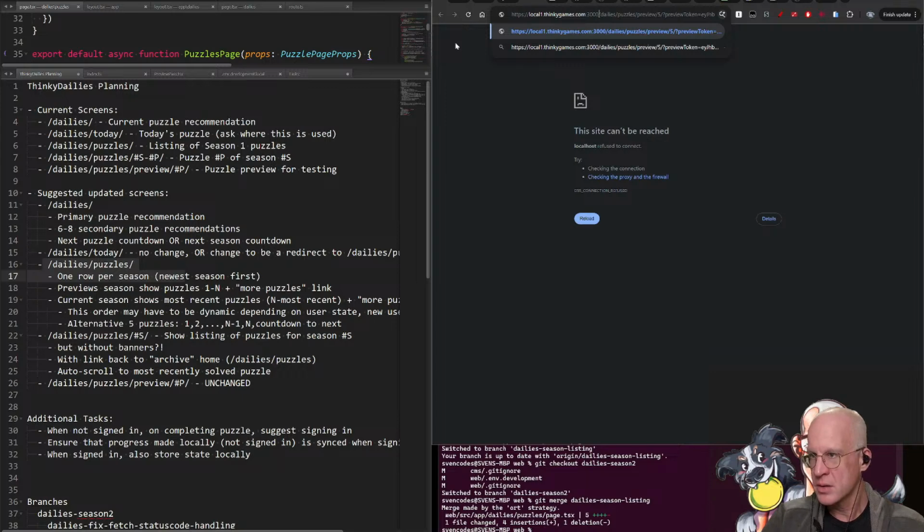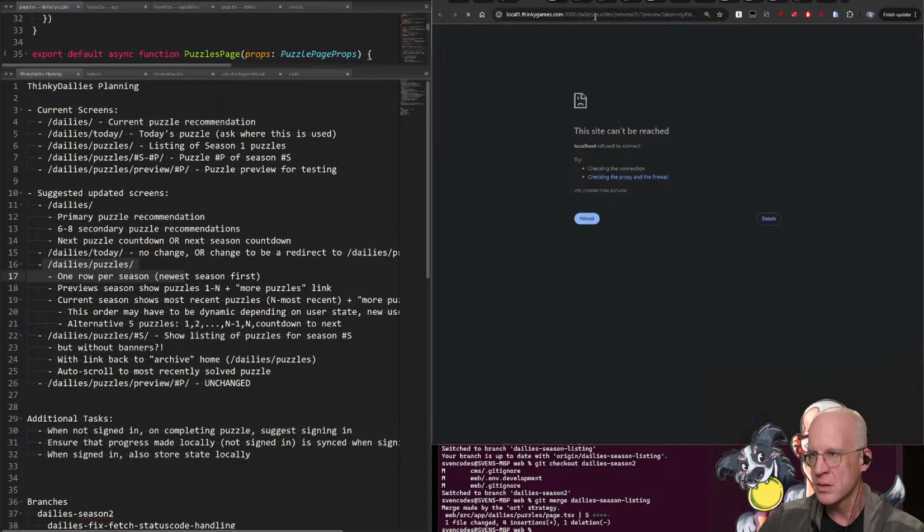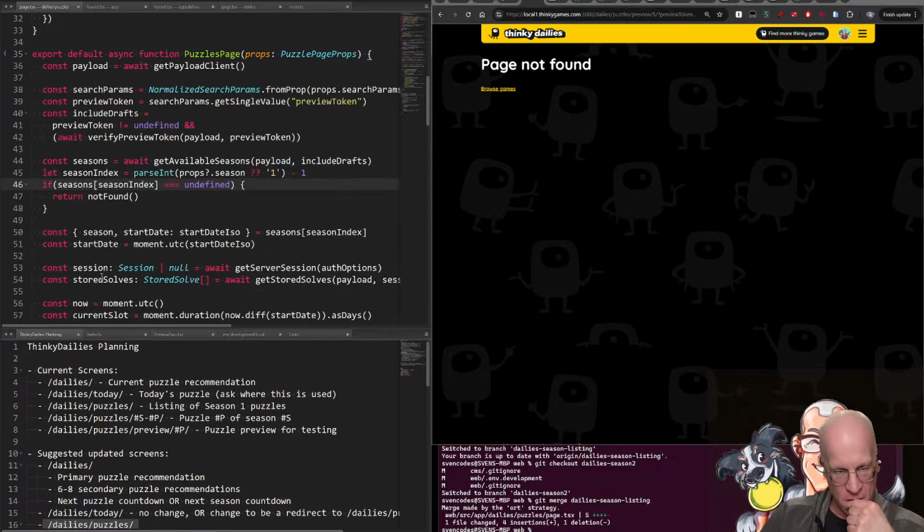If I just do this, right? Is this on port 3000? Yes. So if I do this, is it gonna give me a preview for 5, which I'm assuming is the puzzle ID? No. Now the question is why? Dailies puzzle preview. Dailies puzzles preview 5. Preview token. So that needs to work. Okay, screw it.